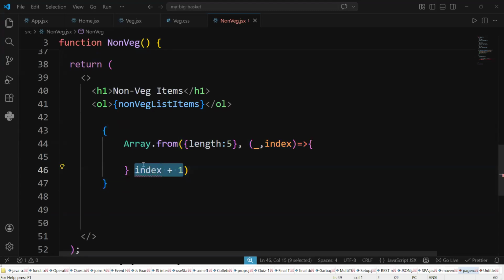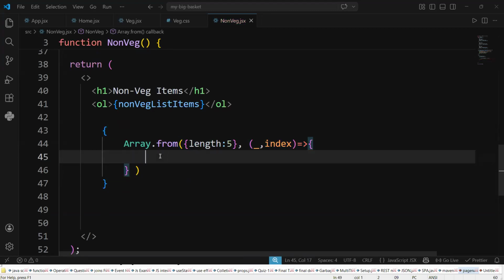Previously, what was the logic? Just I can write the places. Here you had written index plus 1. But with index plus 1, what numbers are displayed? 1, 2, 3, 4, 5. But you want 1, 2, 3, 4, 5 as buttons.